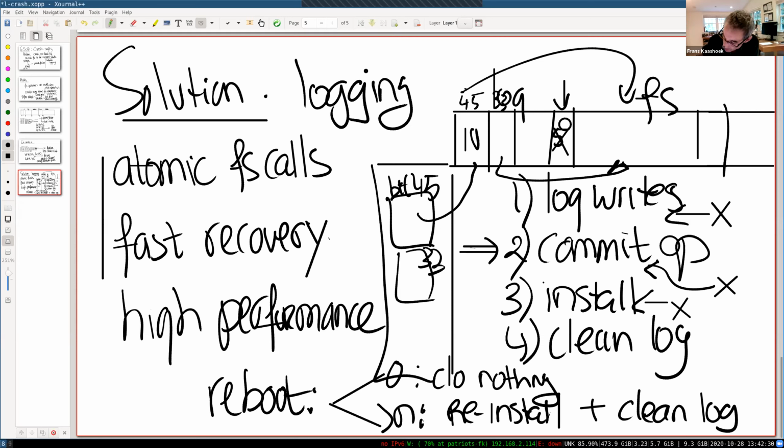So basically that commit operation, writing the log header or the commit record, is the real commit operation. If that succeeds and there's, say, a 5 in the commit header, we know that there are 5 blocks in the log and we have to reinstall those 5 blocks. If the commit header didn't make it to disk, then the value will still be 0, and we'll just treat it as if the transaction never happened.